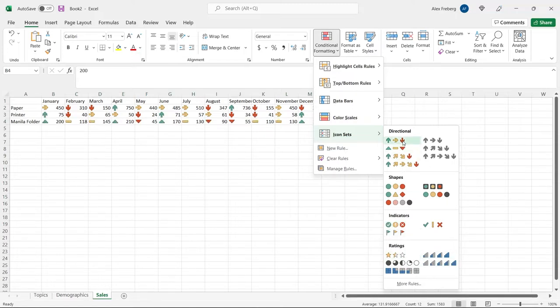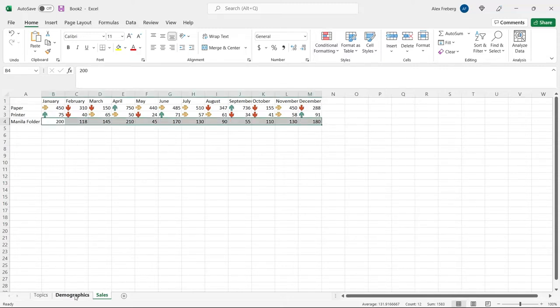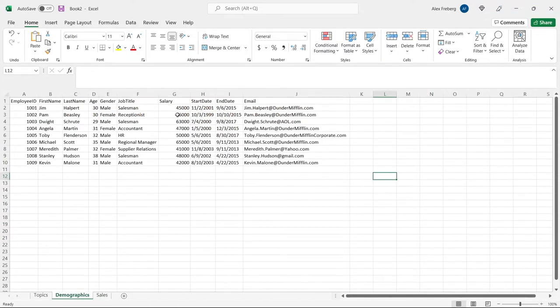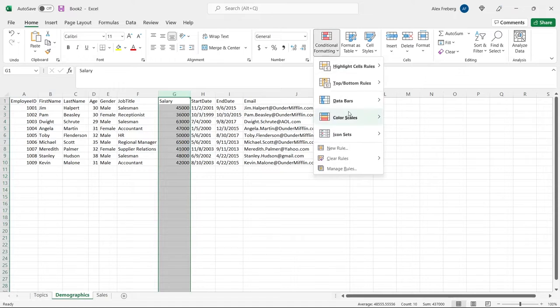But I've really only ever seen these colors being used. I've never really seen these flags or anything like that. But again, it just depends on what industry you work in. You might see that. Let's go right over here to the demographics and let's look at our color scales.